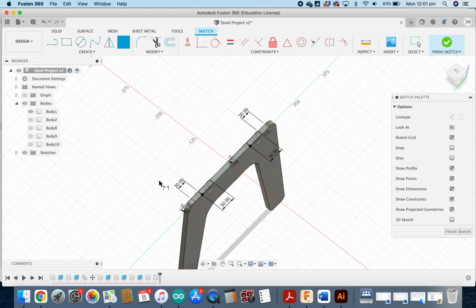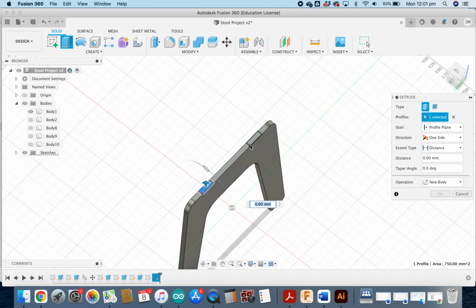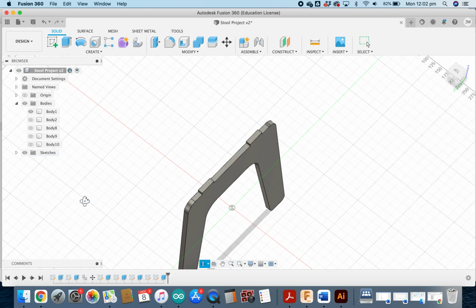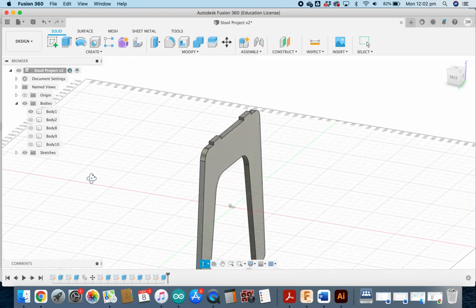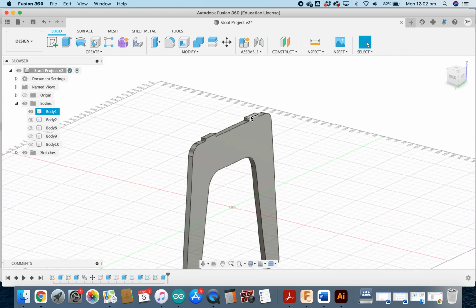Okay, what we want to do now is extrude, and we're going to extrude this one, and we're going to bring that up, making sure that it's joined, and we're going to make that half the thickness of our material. So in this case, 7.5 millimeters. Enter. So you can see now we've got two little tabs extruded from our first body.